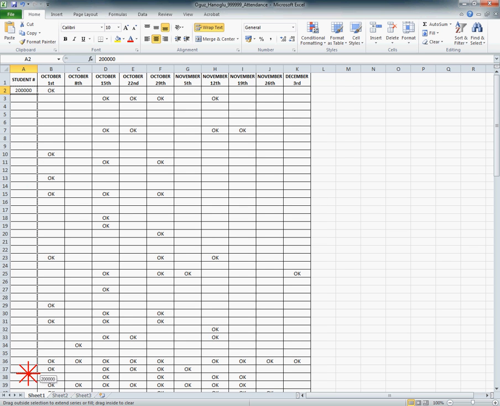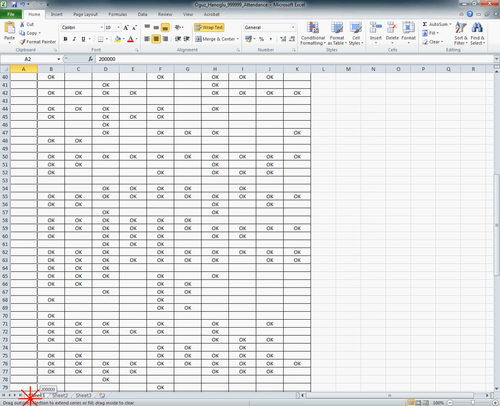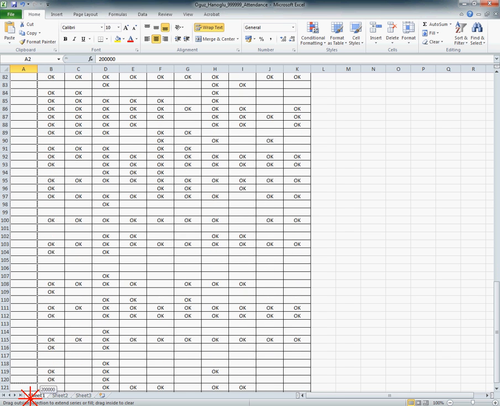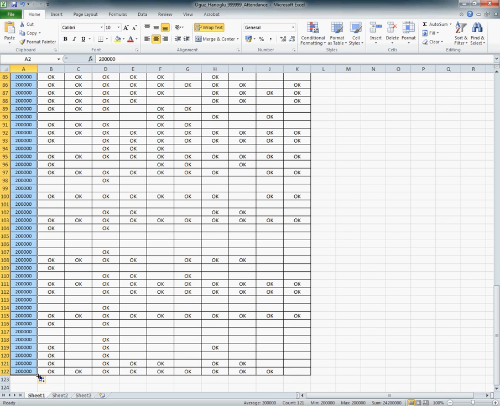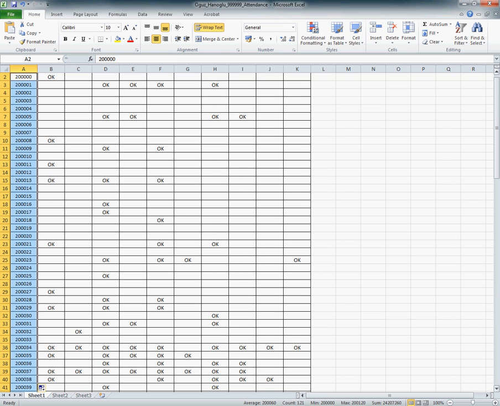Drag it down at the end of the table. Make sure that you drag it down until the end of the table. Then choose Autofill options and choose Fill Series. This way you numbered the students, starting from 200,000 and increasing them by 1.